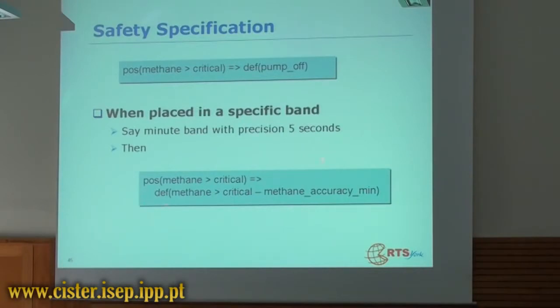Now if we start to talk about a controller, say we put the controller at the minute band with a precision of 5 seconds, then we can make these statements. If it's possible for the methane to be greater than some critical value, then it's definitely the case that it's above critical less this value here, which is the accuracy of the methane reading. So this is how much the methane can change during an event. You take that away from critical, and then that is definitely true.